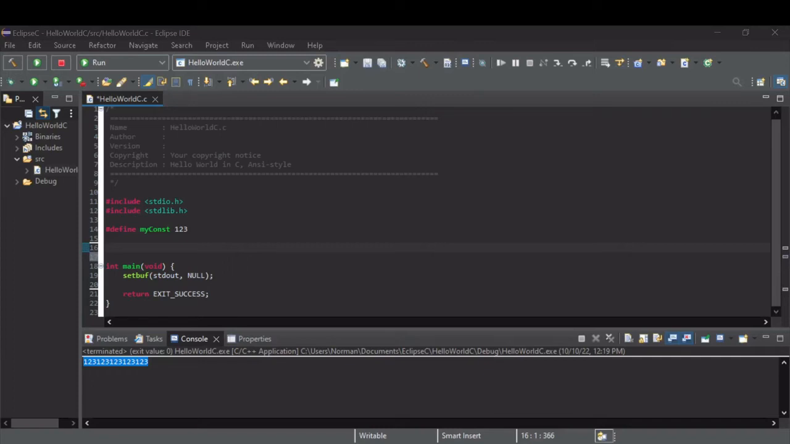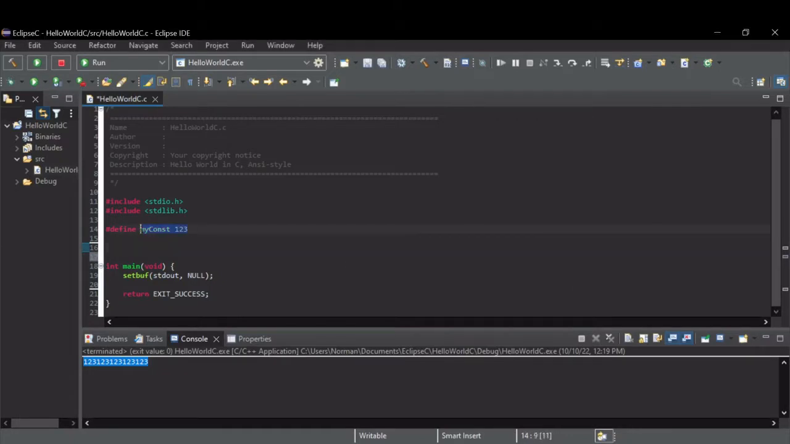In this video, I'm going to talk about the preprocessor define in C. I have an example here of where I've defined a constant this way using pound define. And the syntax is just pound define, the name of the variable, and the value. And so to use that in your code, use it just like any other variable.